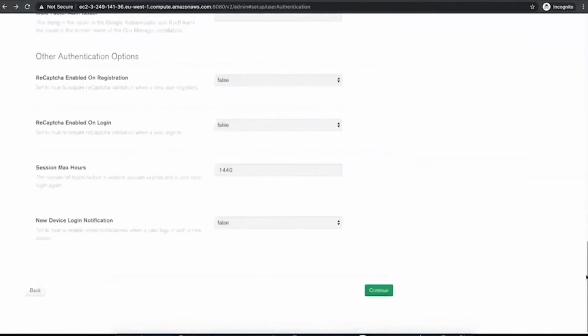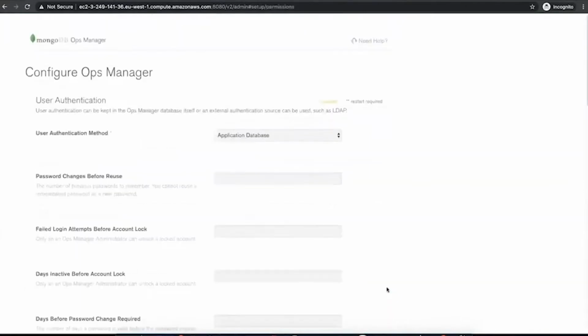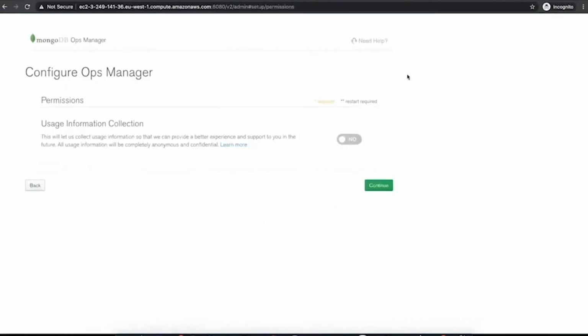Usage information allows us to collect information so that we can provide a better experience and support you in the future. All usage information is completely anonymous and confidential. By default, this is disabled.